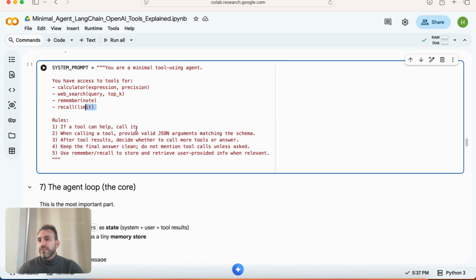If a tool can help, call it. When calling a tool, provide valid JSON parameters matching the schema, and then after tool results, decide whether to call another tool, more tools, or to provide the final answer, and keep the final answer clean. Don't mention tool calls unless asked, and use remember and recall to store and retrieve user provided information when relevant.